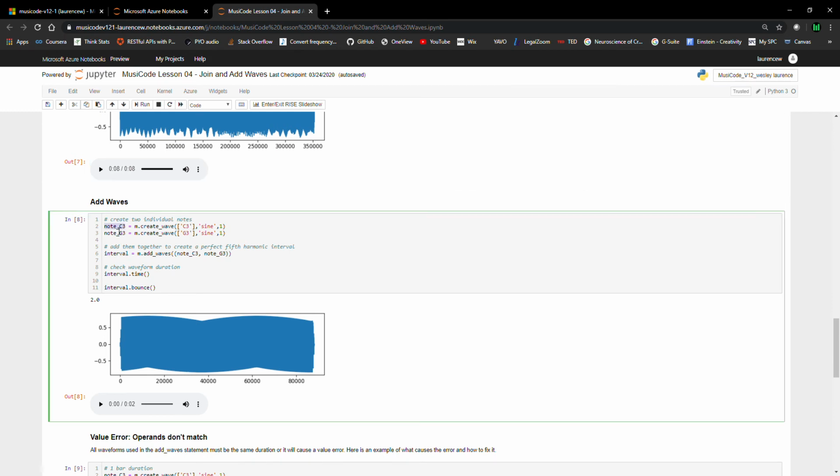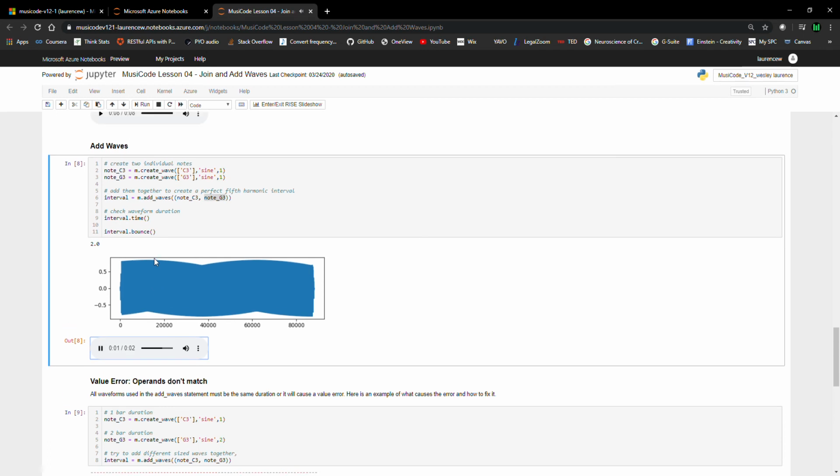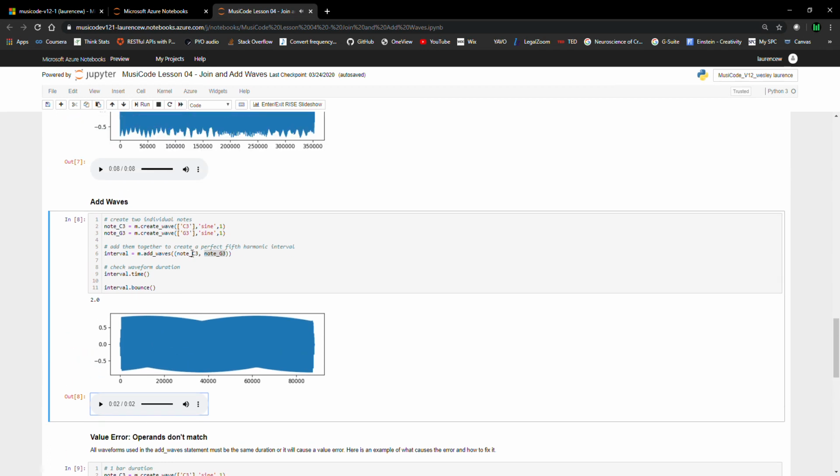Okay, so we create a C3 and a G3 like that, and then we can add them together into an interval by using m.addWaves, then note C3 and note G3. And then this is going to create the harmony, which we can listen to here. Right, so we can hear them now sounding together.